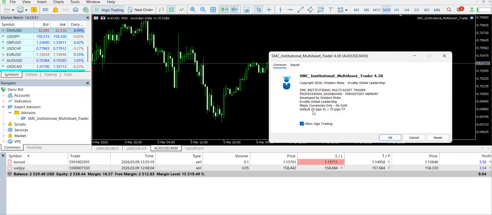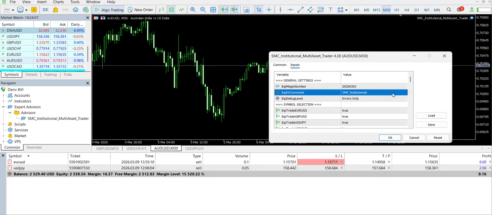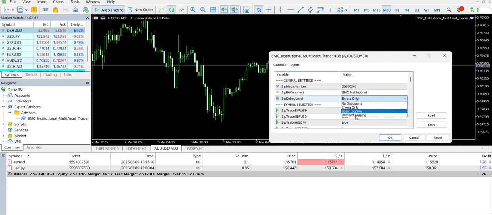The default stop loss is 25 pips and the take profit is 75 pips, of which you can change everything. To do that, you have to come here in inputs. We have so many things: magic number, institutional, smart money, all these. If you want, you can also debug, you can allow these, but it doesn't matter for this one.